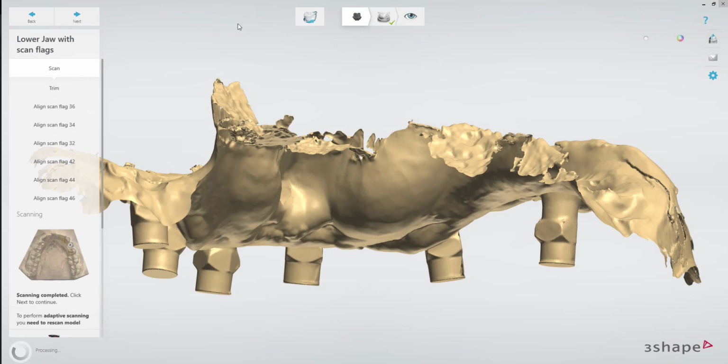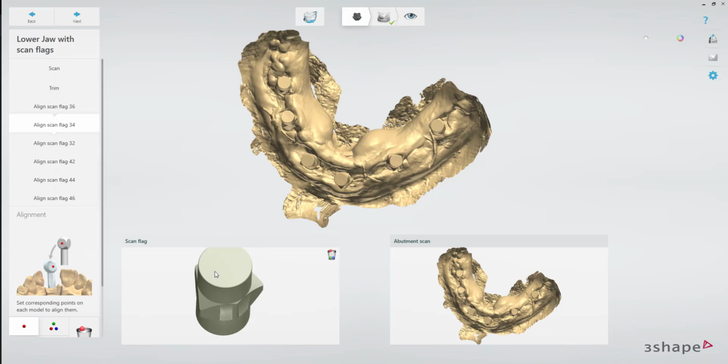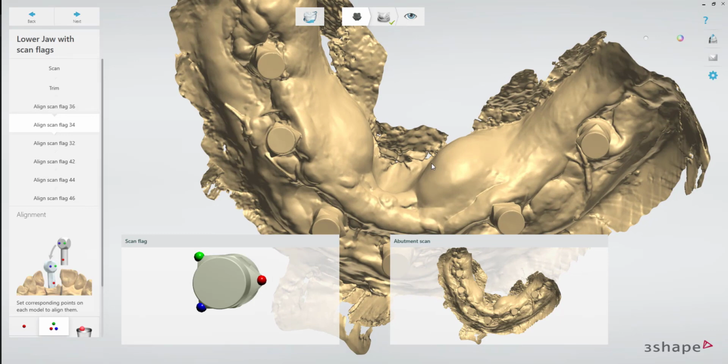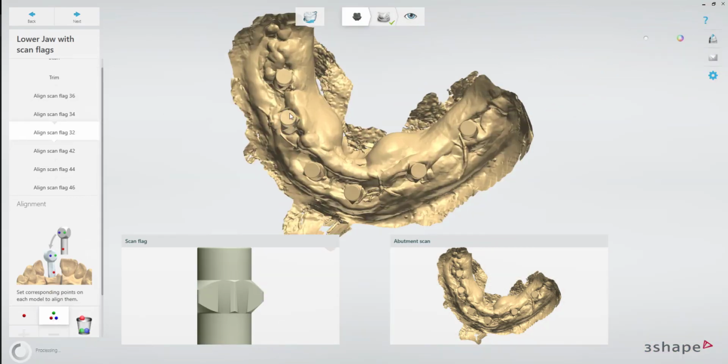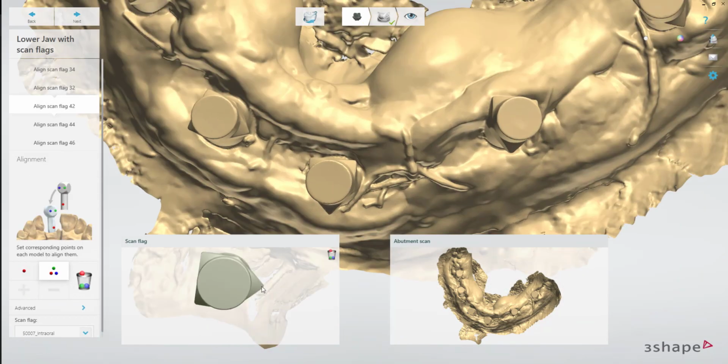I've already aligned some of these off screen, but I'll show you what that looks like. So here we can see those 3 dots are already on there. So if I go into one that hasn't been aligned yet and I click on the 3 dot, they just show up like that, and all I need to do is hit 3 matching dots on my actual scan. So I'm going to go ahead and make sure that everything here is aligned. We'll speed it up a little bit and align all of my scan bodies.